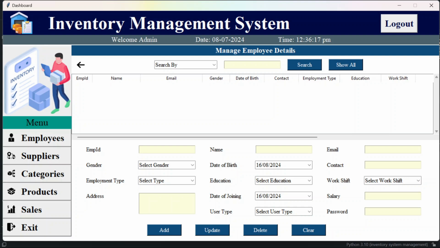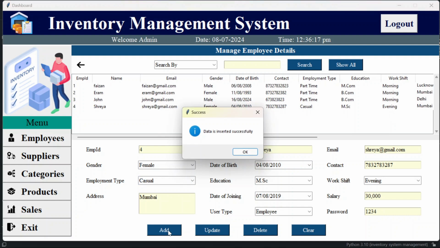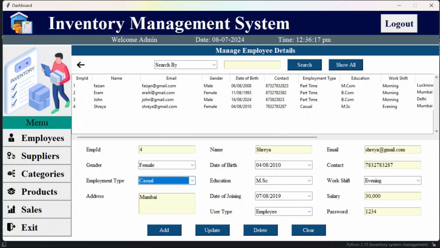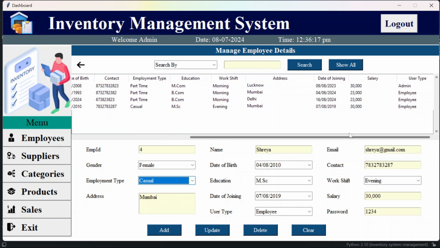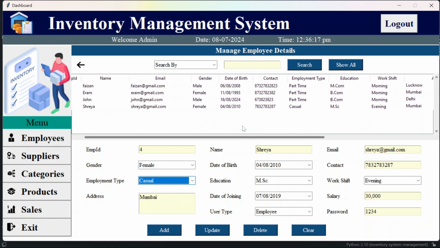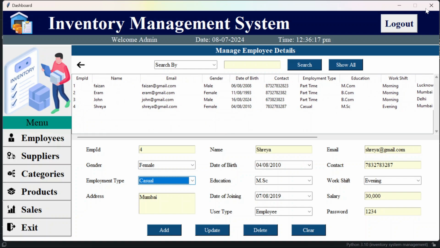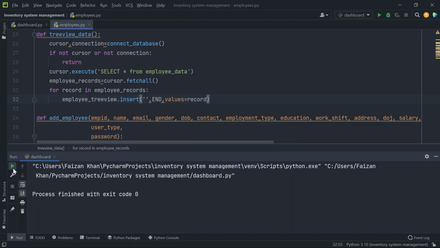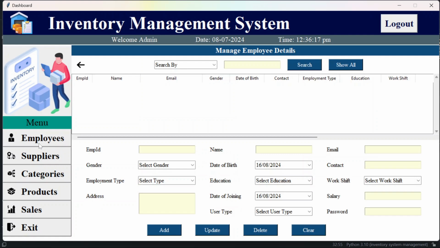Let me fill this form. Now after filling these details, you can see data is inserted successfully and all the records are getting displayed in this tree view under these columns. Okay, I hope this is clear to you. Now if I run this code again, what I want, once I click on this employees, I should see all the records in this tree view.